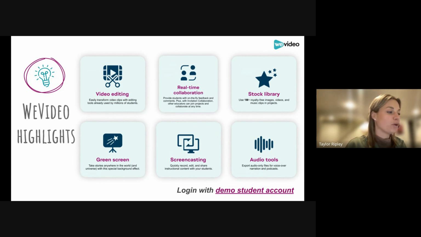It includes powerful editing features like green screen. It also includes screencasting tools for instructional videos. You can export projects as videos, podcasts, and GIFs. WeVideo also includes classroom tools that make it easy to implement student media projects, which we'll cover at the end of the workshop today.